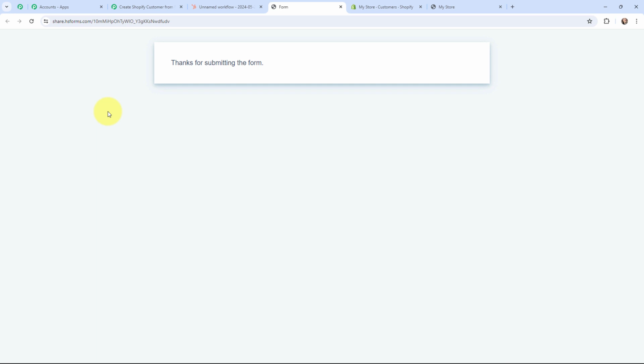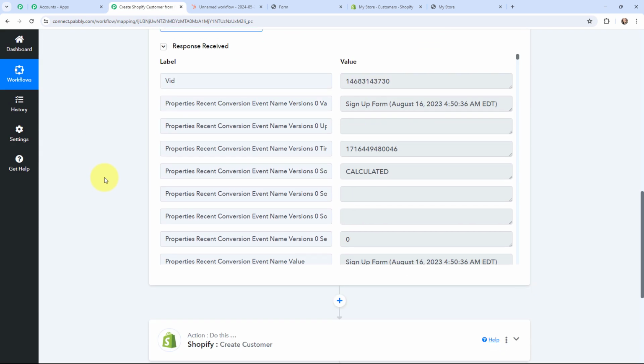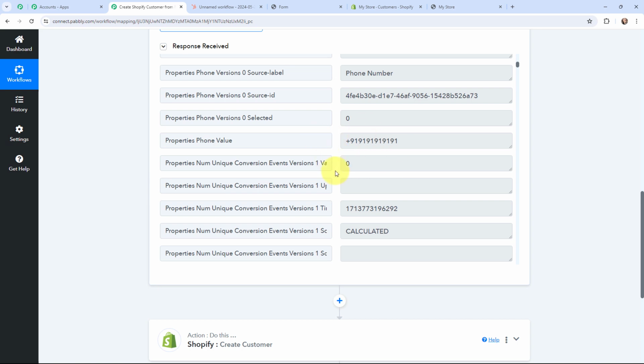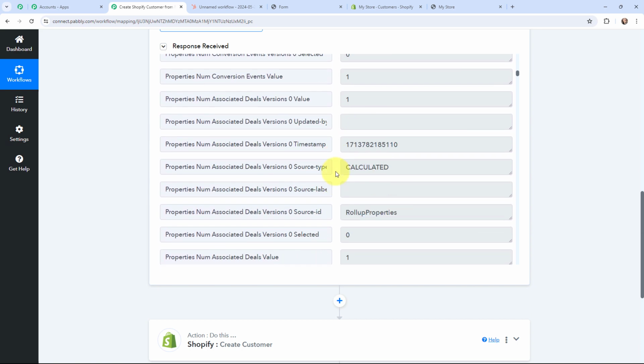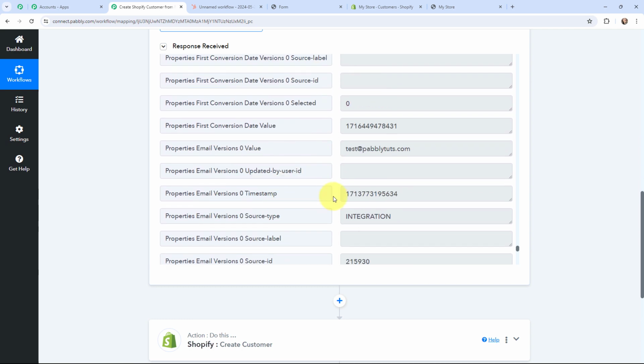That means the form submission which I've just made right now, the response of this form submission would have been captured in Pabbly Connect. So here in Pabbly Connect, you can see that we have received the response, and over in the response, you can see the name of the form, that was sign up form. So scrolling down to some other details, here you can see the phone number that was submitted during the form submission. And over here, you can see the details of the first name and the last name as well.